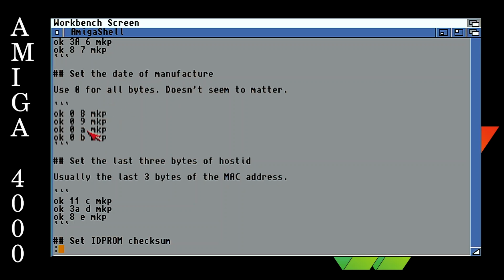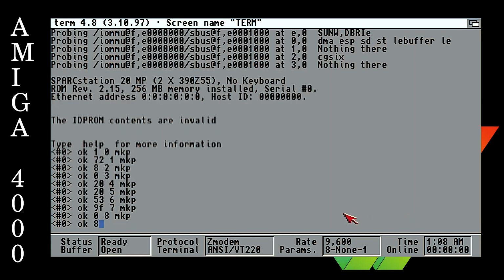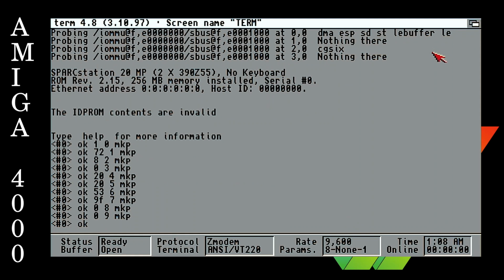And then we set the date of manufacture, which I don't really know what this is, and it seems from this guide that it doesn't matter. So we will go 08 mkp, 09 mkp. How many of these do we need? And we'll go through hex B.